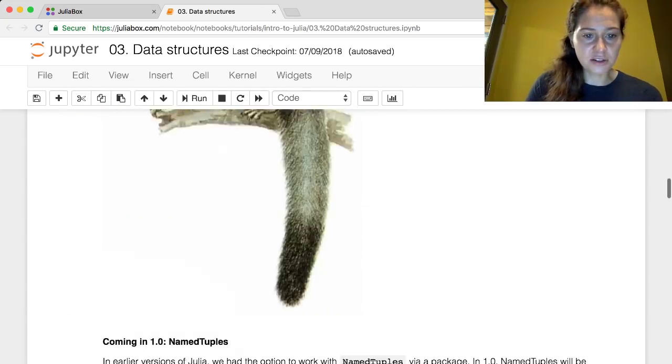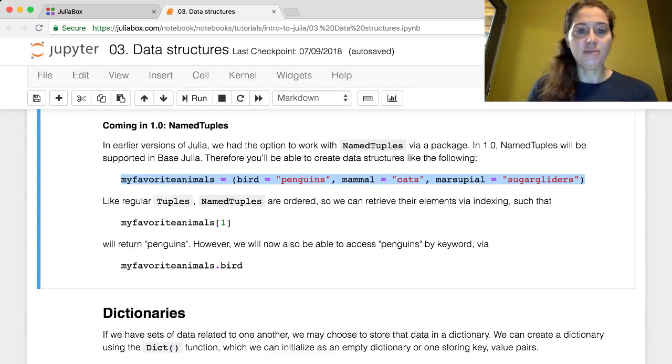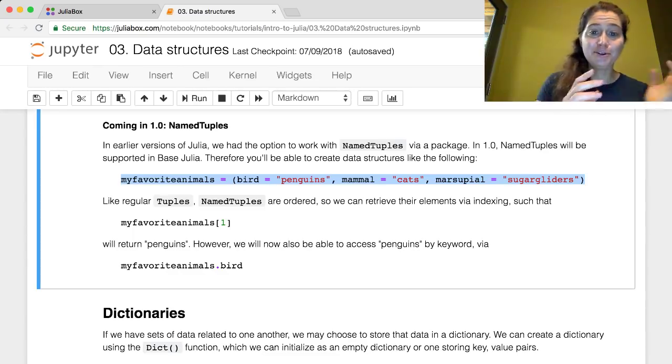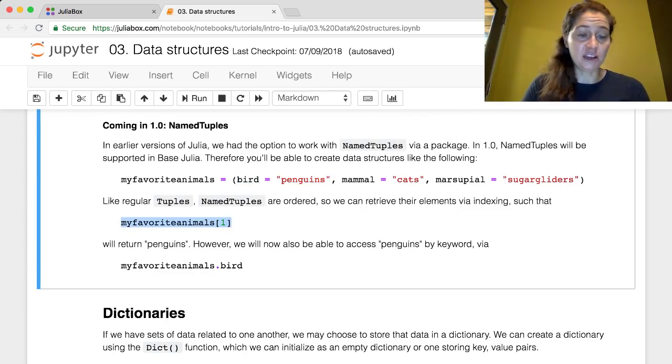So what the syntax for that is going to look like is shown here. Here we could have created, if we were in 1.0, a version of my favorite animals where we have a favorite animal that we know is a bird, one that's a mammal, one that's a marsupial, and then we have these labels bound to each of these elements. That means that I could still look up the first element of my favorite animals to return the string penguins, or alternatively, if I just said my favorite animals dot bird, I could grab penguins that way too. So I wouldn't have to remember the order of my collection of elements in order to grab pieces of data that I know are in there.